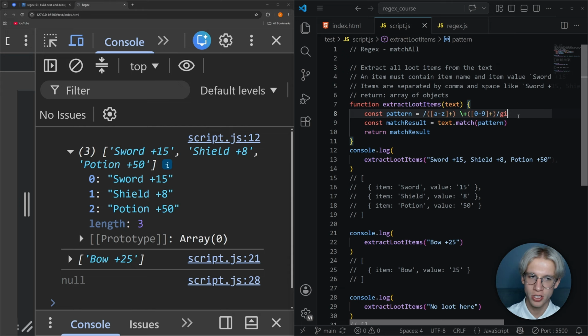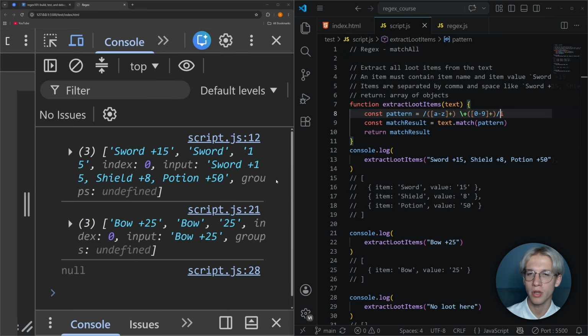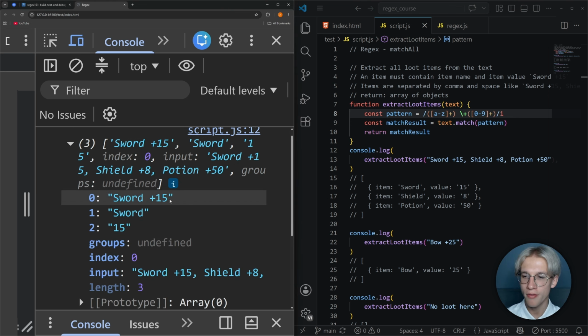So let's remove the G flag, and now you can see more info inside of our arrays. Let's expand the first one, and here you can see that we have our match, and then we have two subgroups, so sword and 15. And also we have additional metadata like groups, index, and input. So this is a regular expression match array. This is just a common array with additional properties.